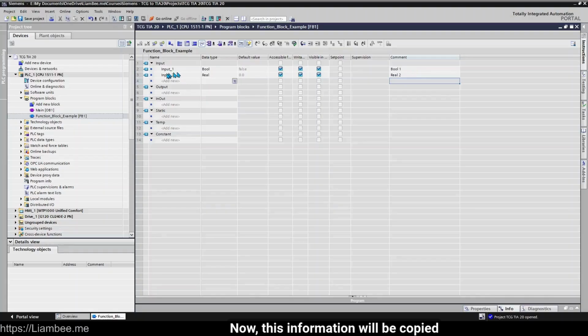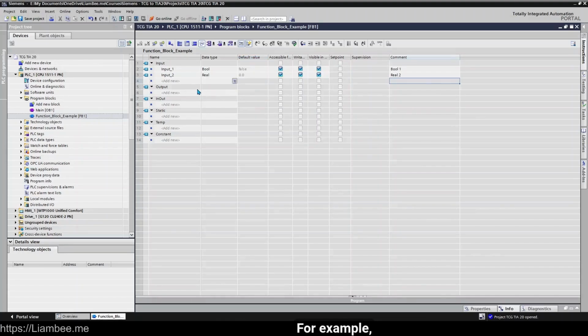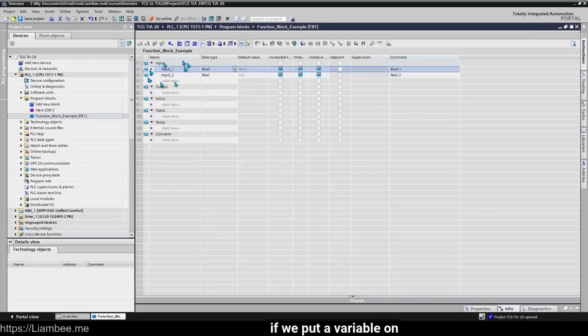Now, this information will be copied from the outside to the inside. That might not make sense right now, but you're not working with the information outside of this function block. For example, if we put a variable on the interface to this, it's copied into this block. So if we change it inside the block, the outside version doesn't change. It's only the inside version that changes on this symbolic reference here, input1.